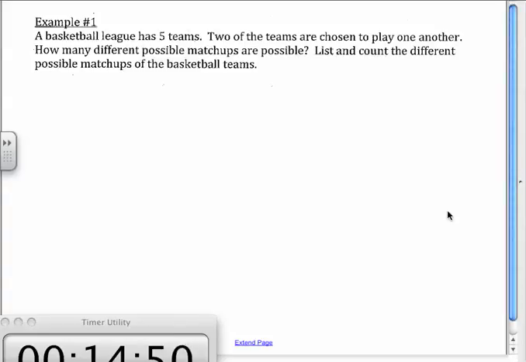Okay, guys, example number 1. Now, this is an easy one. It says a basketball league has 5 teams. 2 of the teams are chosen, so it's 5 choose 2 to play one another. How many different possible matchups are possible? List and count the different possible matchups of the basketball teams.